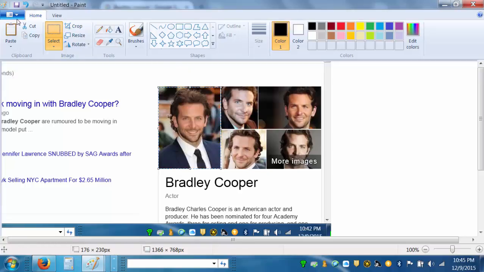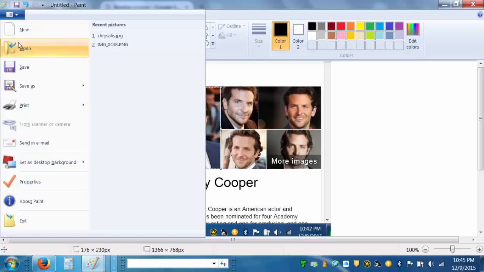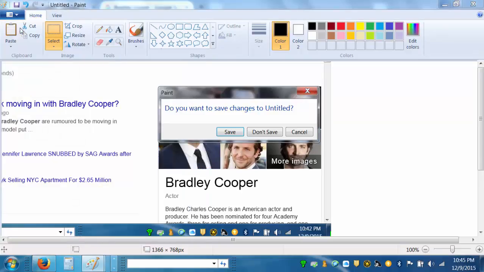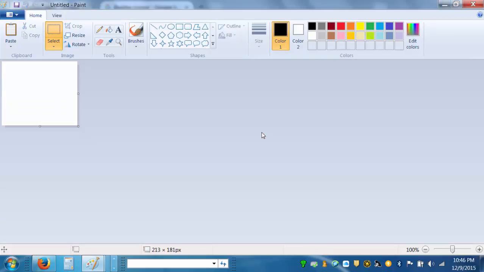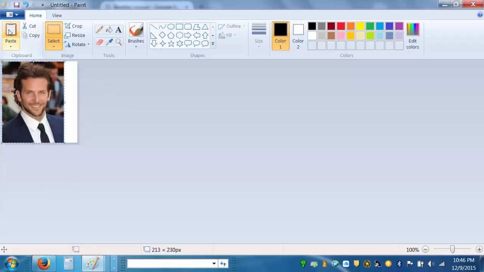I'm going to open a new file in Paint. I'm not going to save my original picture because I don't need it. And now I have a new clean page to work with. But I still have the picture I've selected in the buffer, so I need to paste it in to the new page. And as you can see, it has only brought in the outline section.